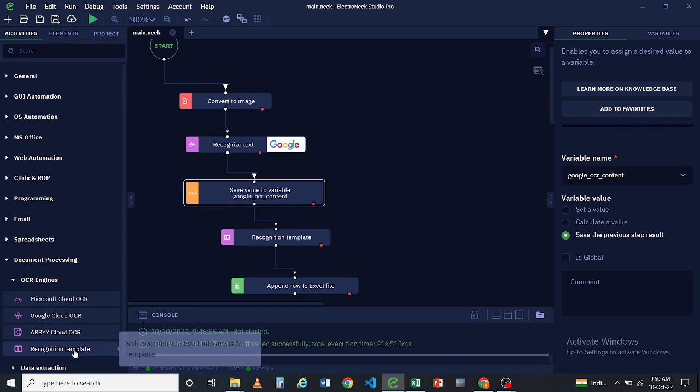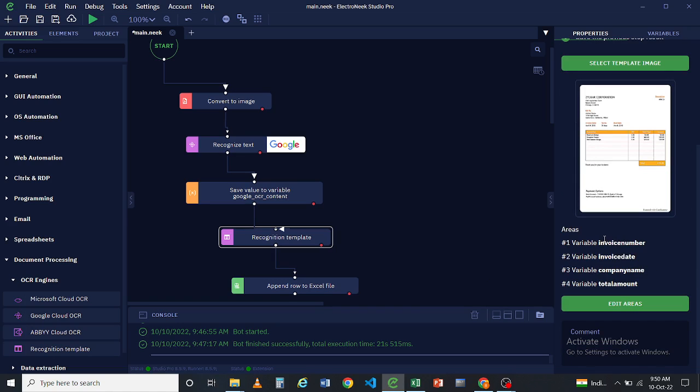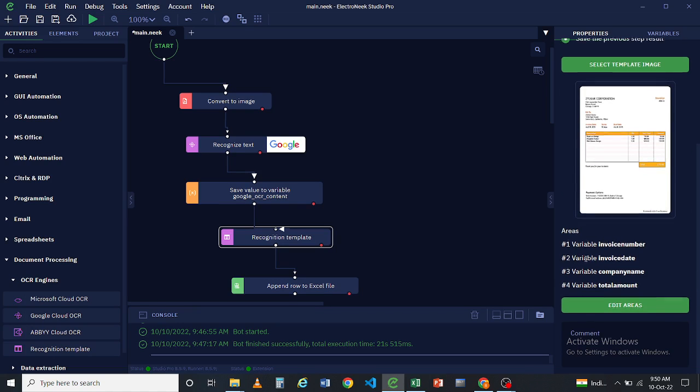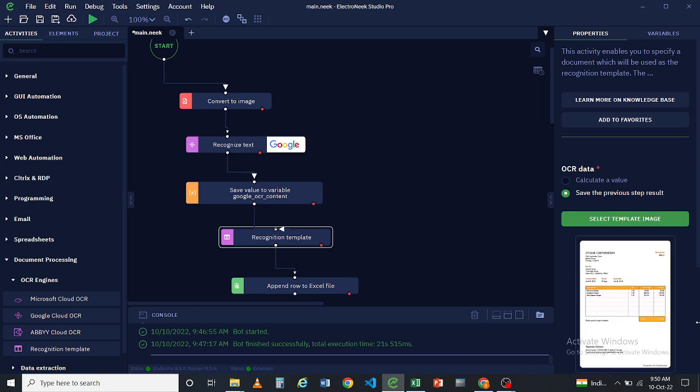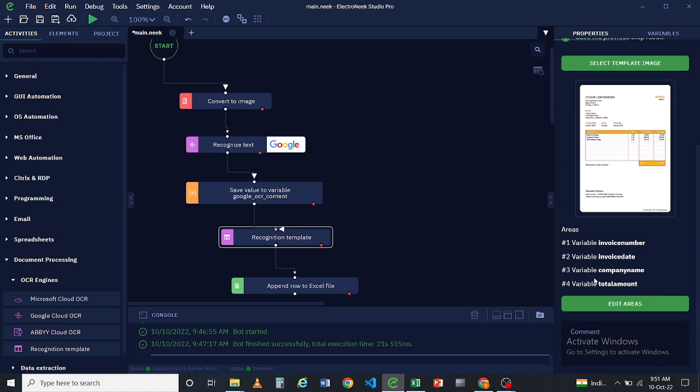I selected the recognize template phase. Through that phase, I selected the image, and by that I selected the desired invoice number, my invoice date, my invoice company name and my total amount as per my credentials, which I have to fetch into the Excel sheet.